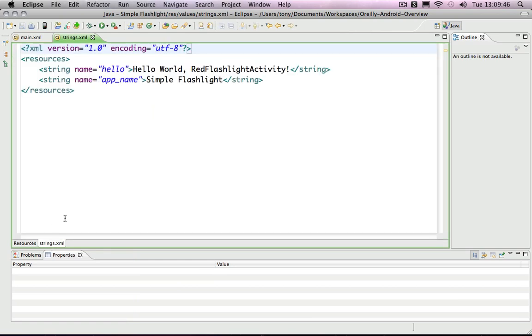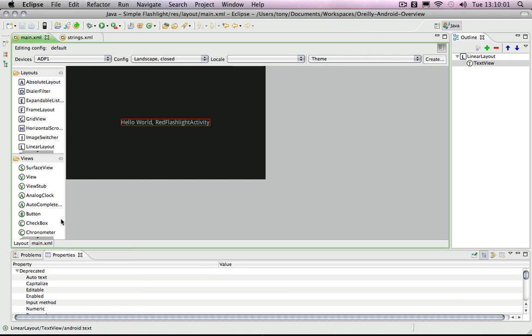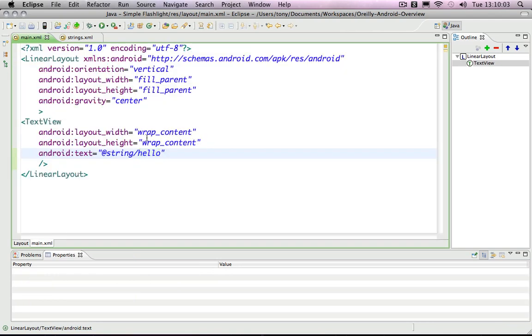If I switch over to XML view, there is a string inside of a string tag with a name of hello, and that is hello world red flashlight activity, which is what we see on the screen when we go to the layout view in the main XML, hello world red flashlight activity. So you can kind of see how those values are looked up off of the resources that are set up.